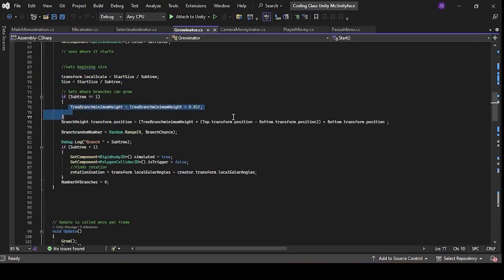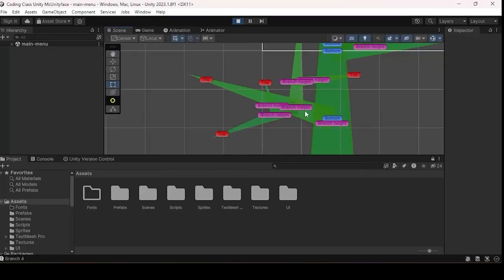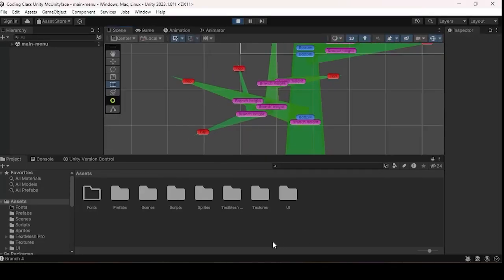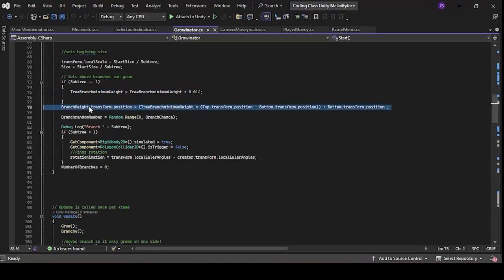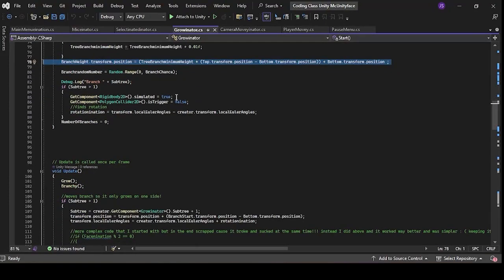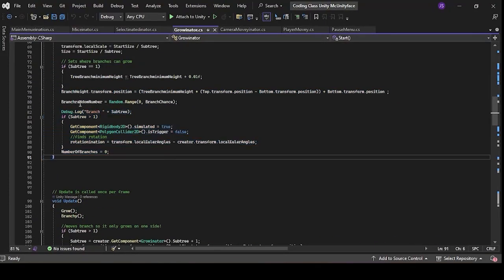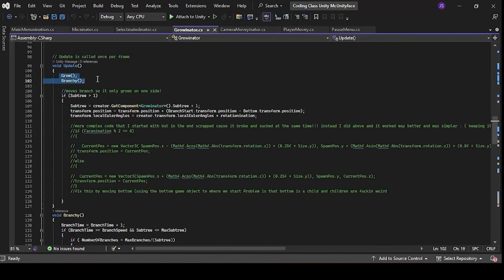It basically determines where that middle value, the branch height, is. Basically, it tells it where that is. And then it sets the rotation over here. This sets the, look, this sets the position. I'm not going to go through everything. This basically tells it, hey, grow and branch.